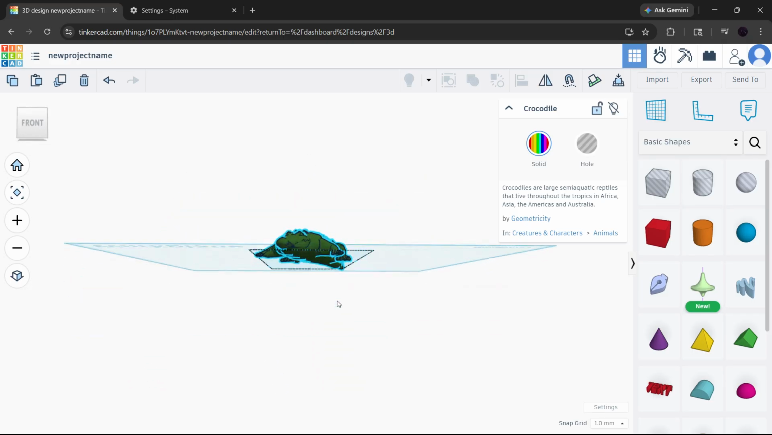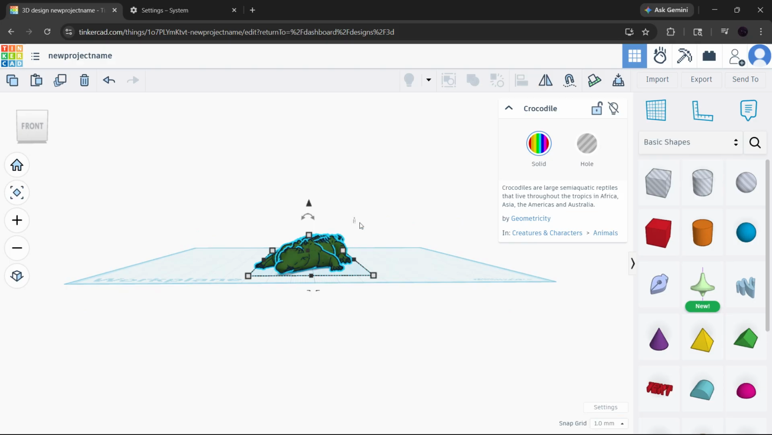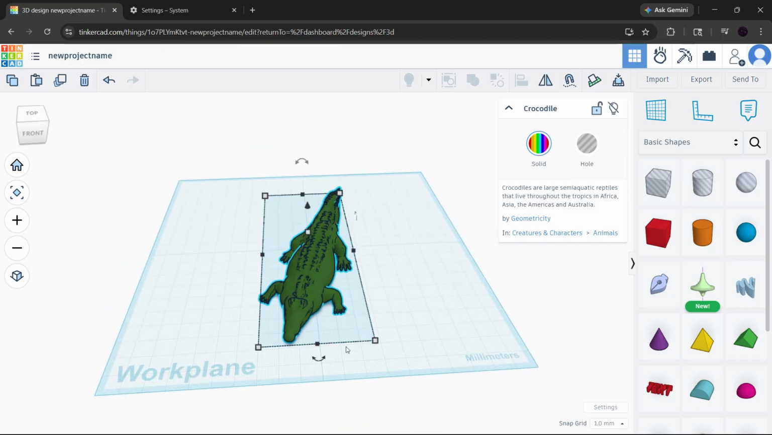If the object is made of a very large group, you may also run into rendering problems. In that case, try ungrouping the model, rotating the parts separately, and then regrouping them afterward. That often forces Tinkercad to redraw the handles correctly.